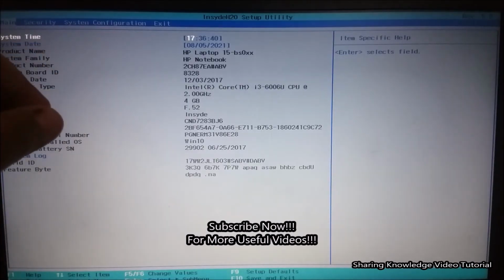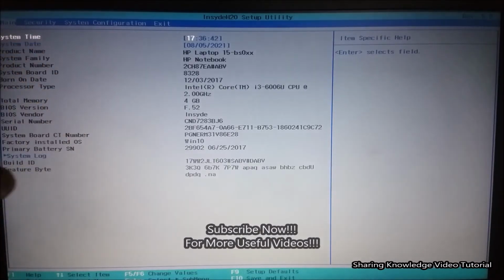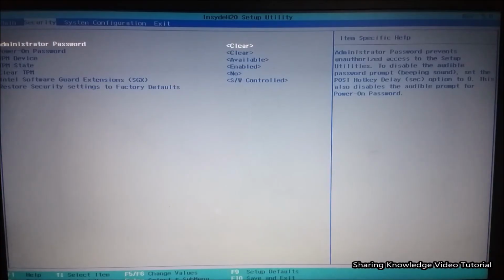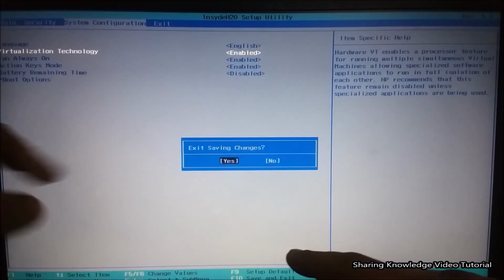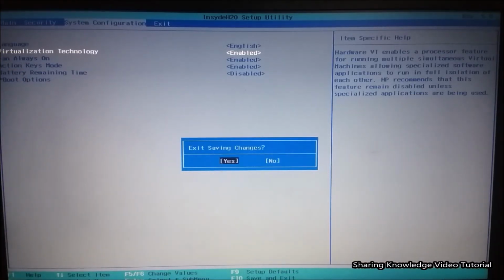From the BIOS Setup Utility page, use your right arrow key to move to the System Configuration tab. Inside the System Configuration tab, check if there is Virtualization Technology listed. Then use the arrow key to move down to Virtualization Technology. We want to set this option to Enabled. To do that, press the Enter key. It will open the possible options, Enabled or Disabled. Then use your arrow key to choose Enabled and hit Enter. Now, to save the changes and exit, press F10, select Yes and press Enter.